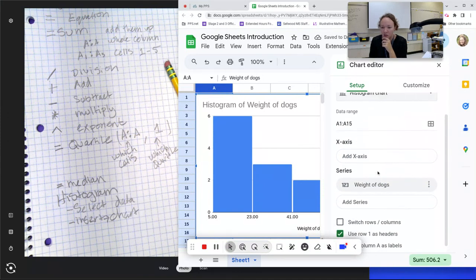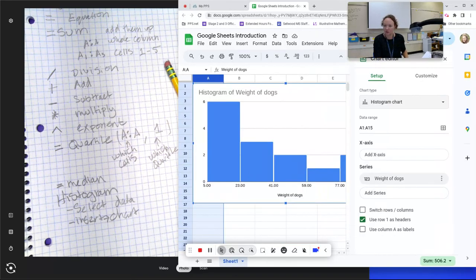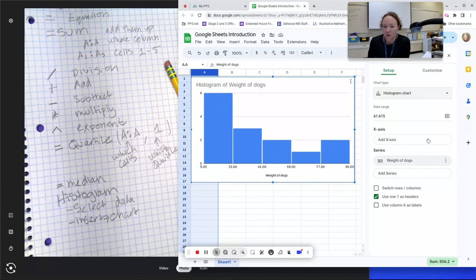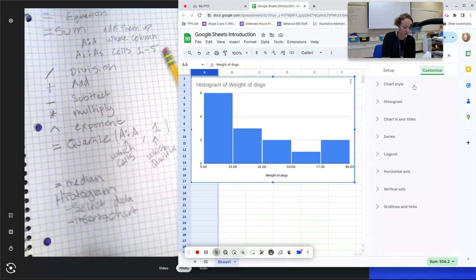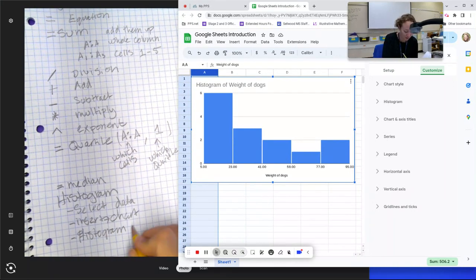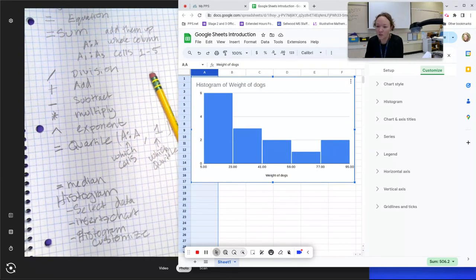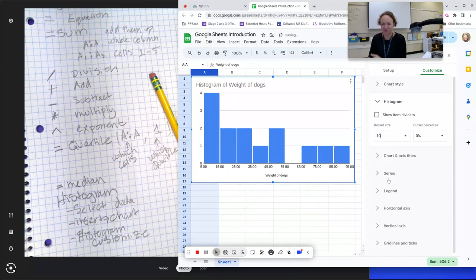And then I have this all zoomed in so you guys can see it better, but if you want to change the intervals, you have to go to customize. So select histogram and then customize. And if you click on the histogram tab, it tells you the bucket size. So those are the intervals. So if I want this to have intervals of 10, I would click that rather than whatever random intervals it had before.